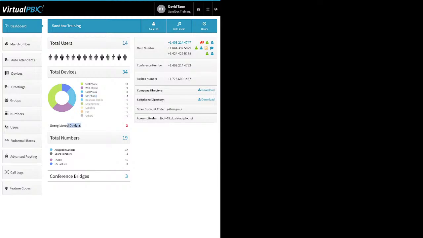Down here, you see I have unregistered devices. The system is saying I have 3. Basically, it's saying 3 of my VoIP devices are not connected or not registered, meaning I can't send calls to them.